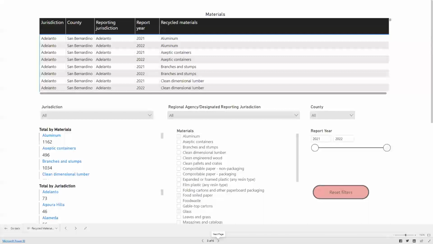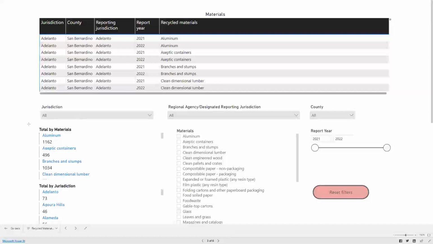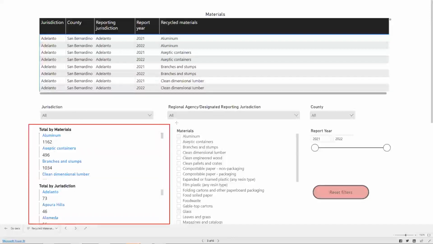All right, and then here's another page for materials. And the data table is still the same. We still have the counts over here, except the materials have slightly changed once again. But besides that, if you're going through this report, you would run through that format kind of like the example I showed before.